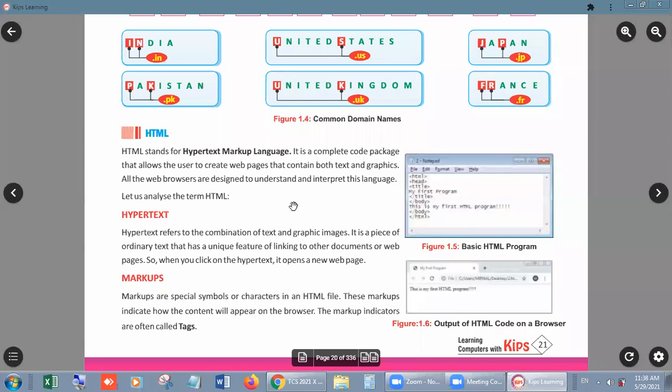Next is hypertext. I told you this also, I'm repeating it. Hypertext, a text on which we can click and we get some result from it, right? Suppose you click on any word, and when you click on it another information comes automatically, then it is hypertext.